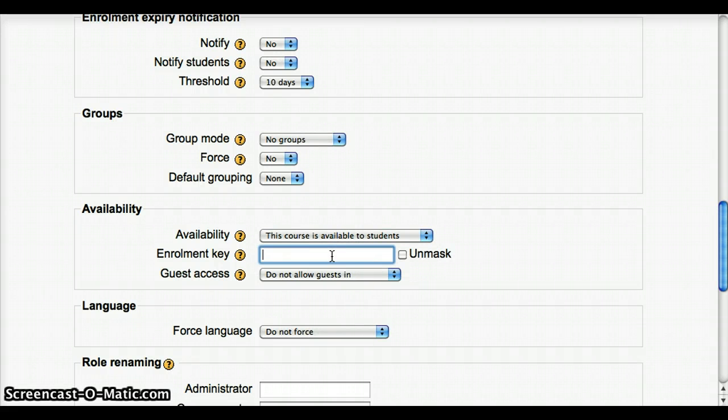Now some buildings have different policies about the enrollment key. Prairie View happens to use enrollment keys. If we're designing something for our staff, the enrollment key is staff. If we're designing something for our students, the teacher chooses that one. So I'm going to call this one testing. And since this is the settings, if I ever forget what my enrollment key is, I can unmask it and it shows me my enrollment key. And I'll have to give that enrollment key to my students when they enroll in my Moodle course.